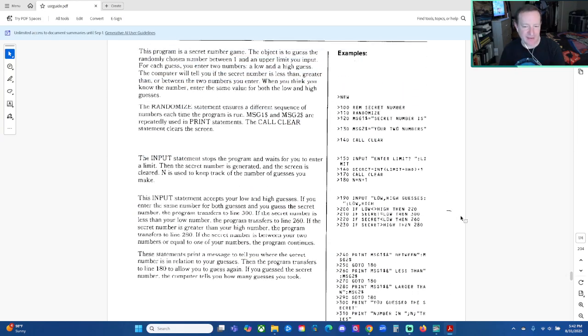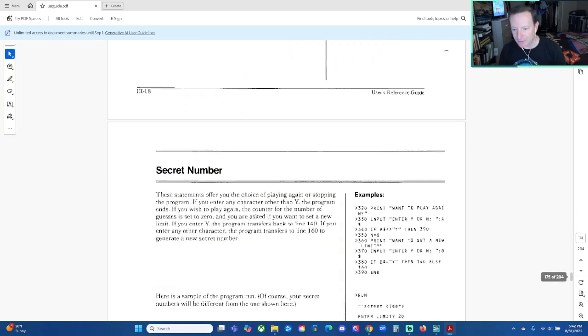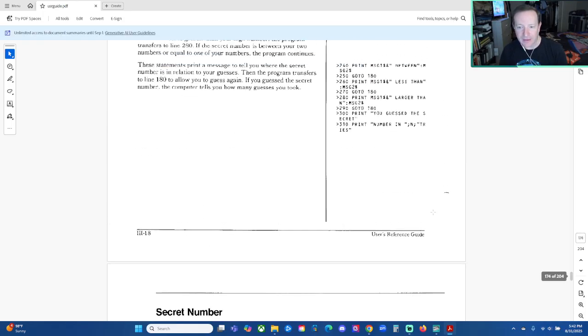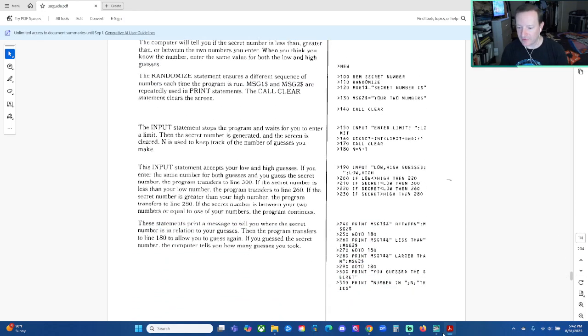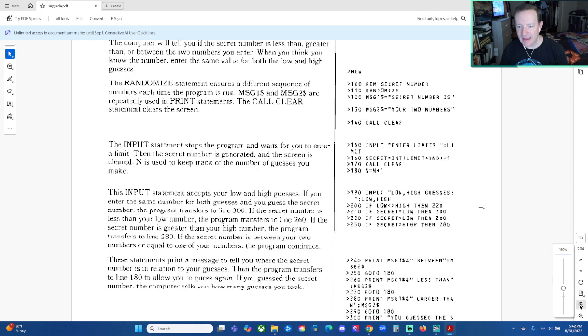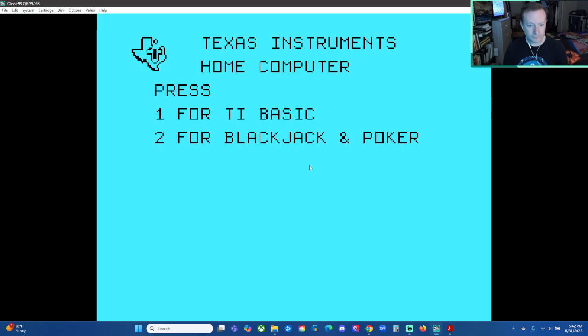Okay, let's go ahead and type this in. I see this is not the greatest scan of this book, so hopefully we can read everything here. Let's just dive in. In fact, I'm going to make this a tad bigger. There we go, a little easier to read. Let's get into TI BASIC. See, I still have the Blackjack and Poker cartridge inserted into the emulator.